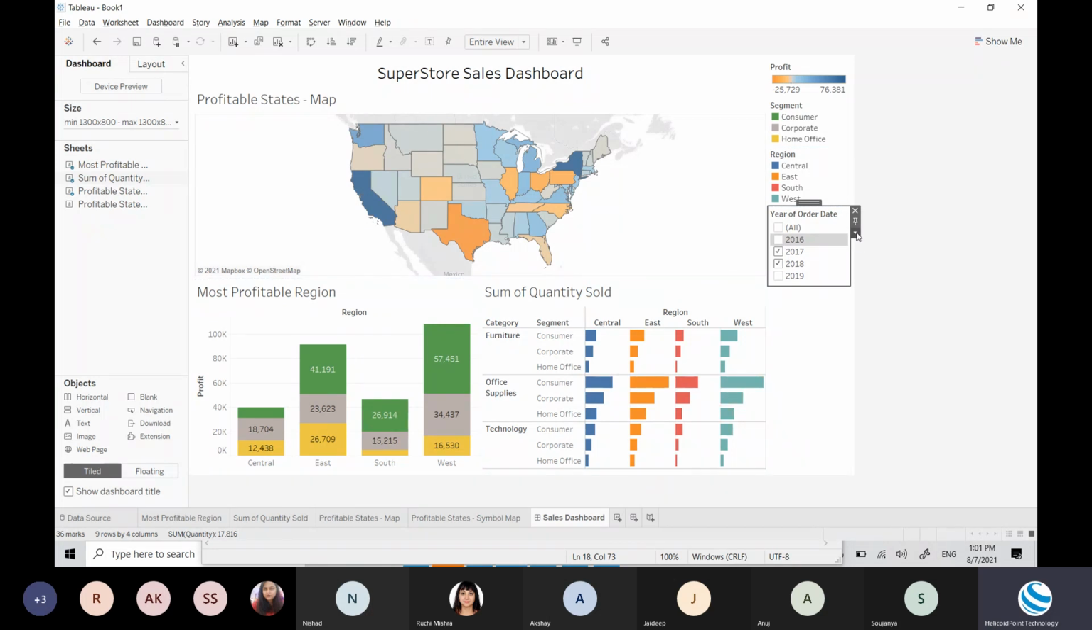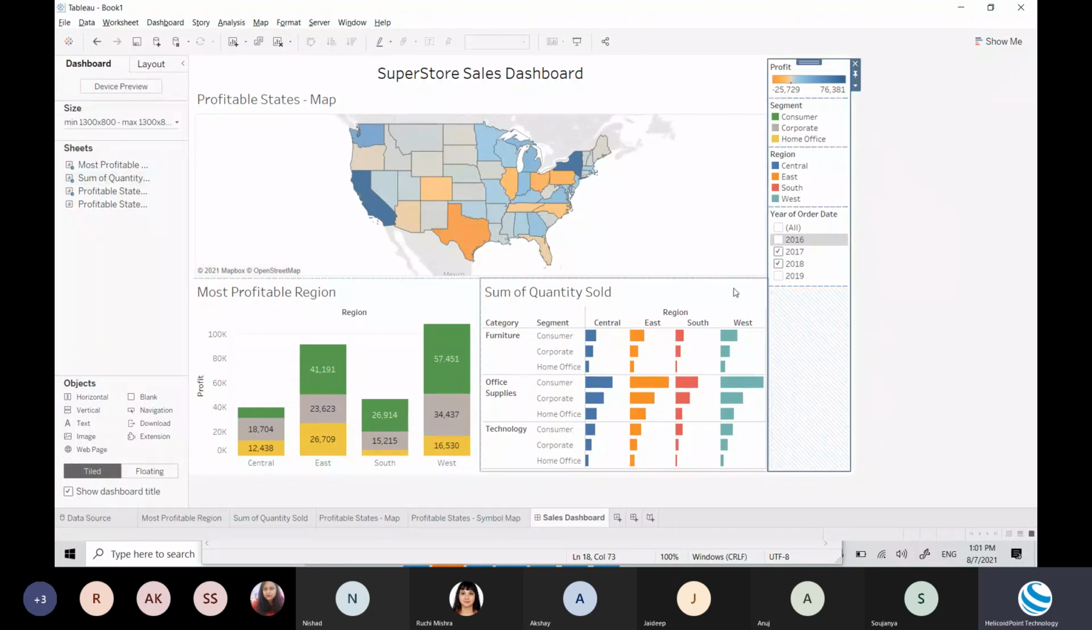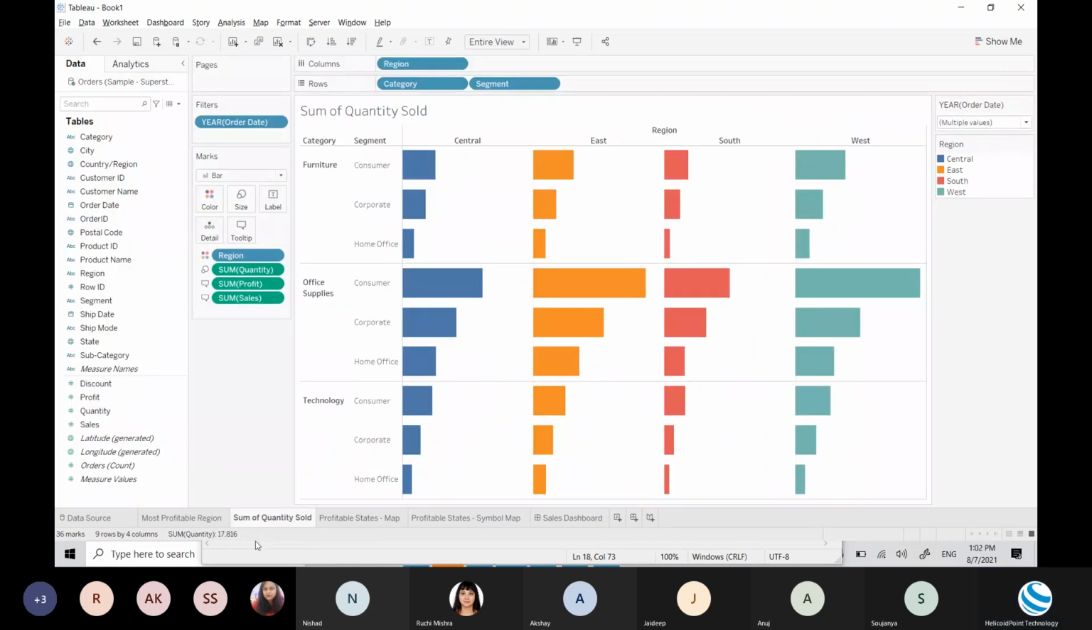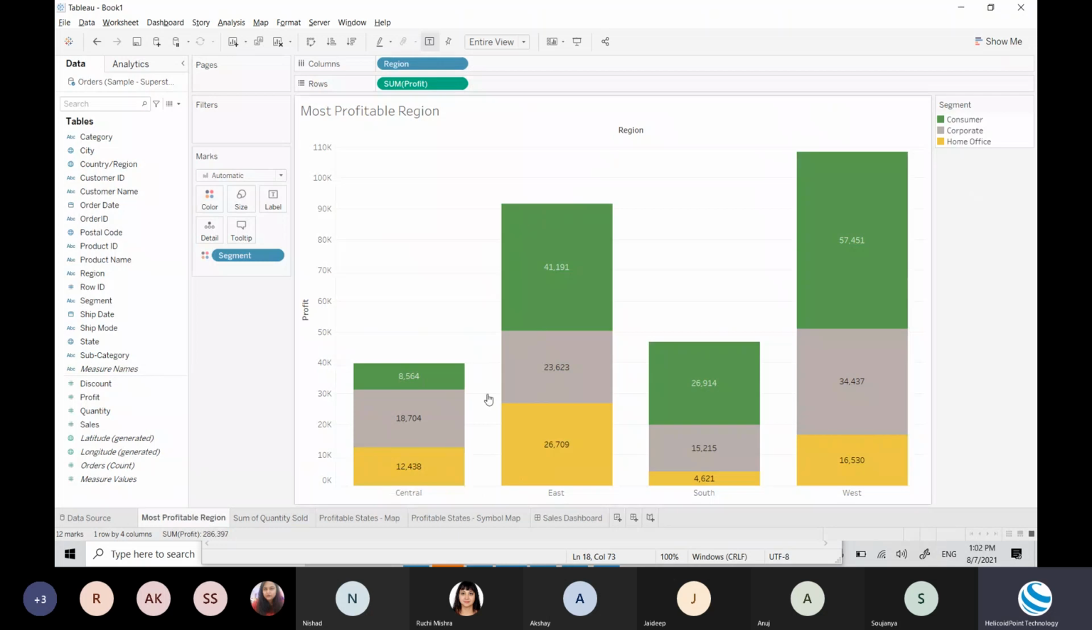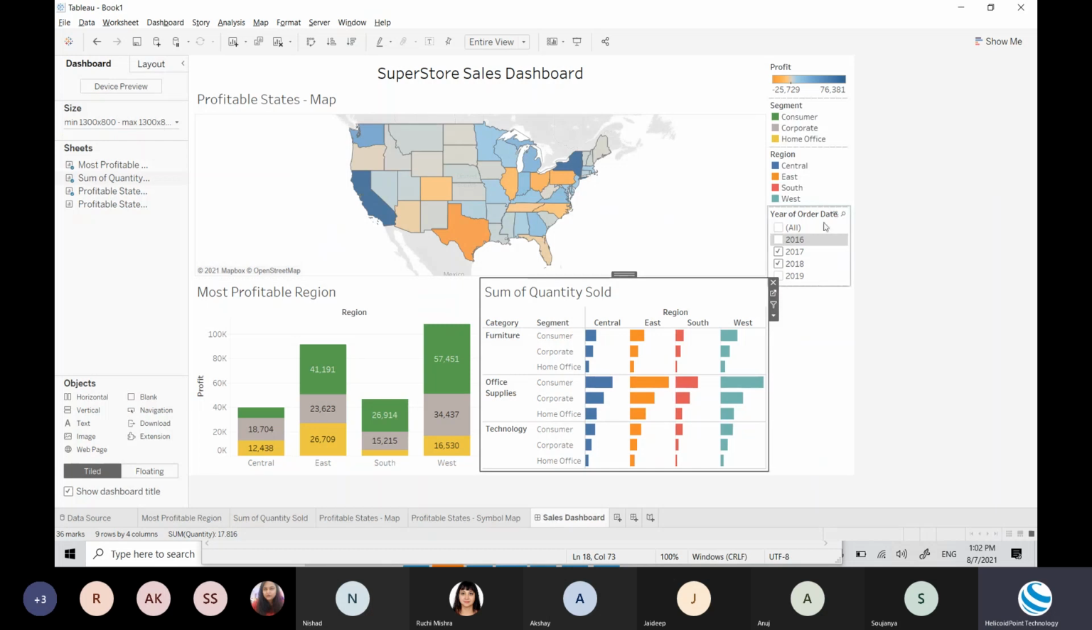The option is very simple. You go to this drop down and you have the option apply to worksheet. By default, only this worksheet is selected. That means this filter originated from which sheet? From this sheet, right? In the other sheets, we haven't added any filter. We added the filter on this sheet, and that's the reason by default this filter is working only for this sheet.